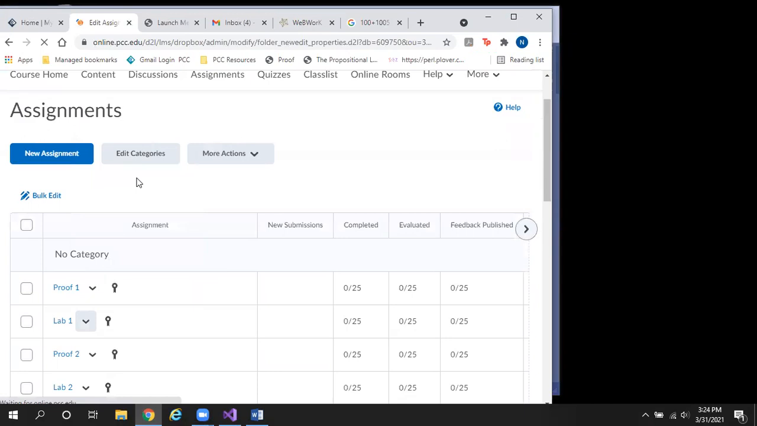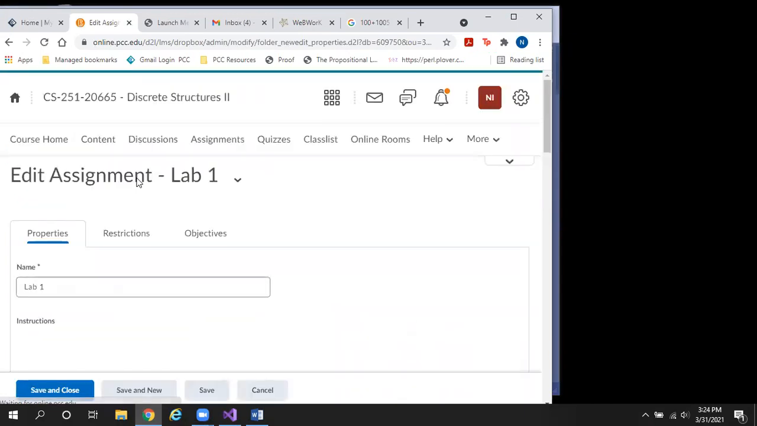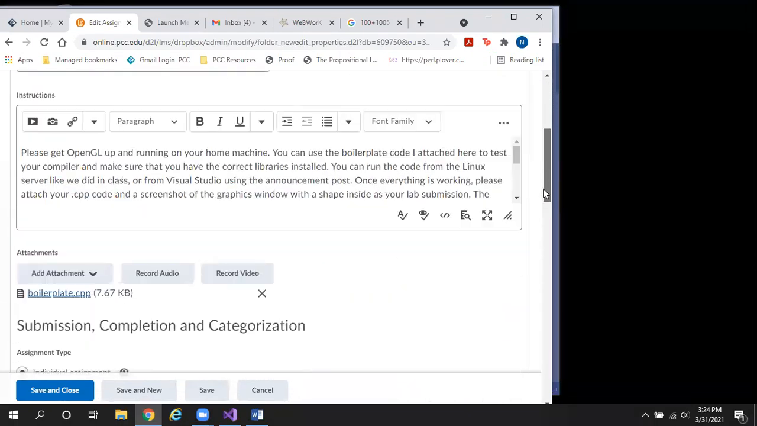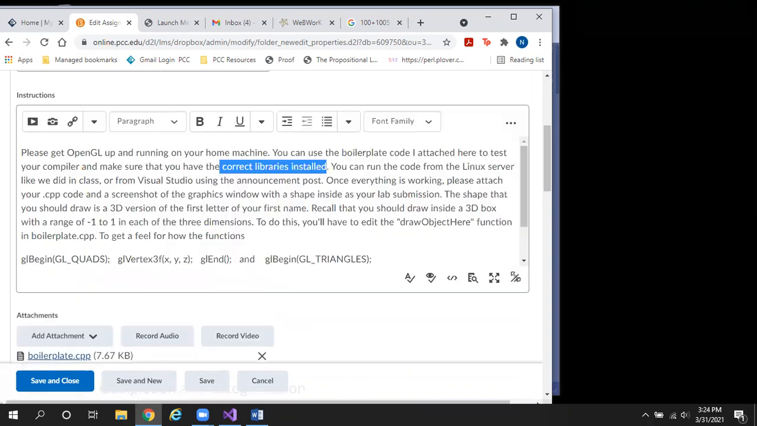If you had me last term, we're going to be doing the same sort of thing. But for the new people that haven't had me yet, the basic idea is you go into the lab. I got some code here for you. Here's some instructions, right? Get OpenGL up and running. You can use the boilerplate code I attached to test your compiler and make sure that everything's correctly installed. Or you can run the code from the Linux server or from Visual Studio. Or you can run it from Xcode as well if you get OpenGL set up on Xcode, right?